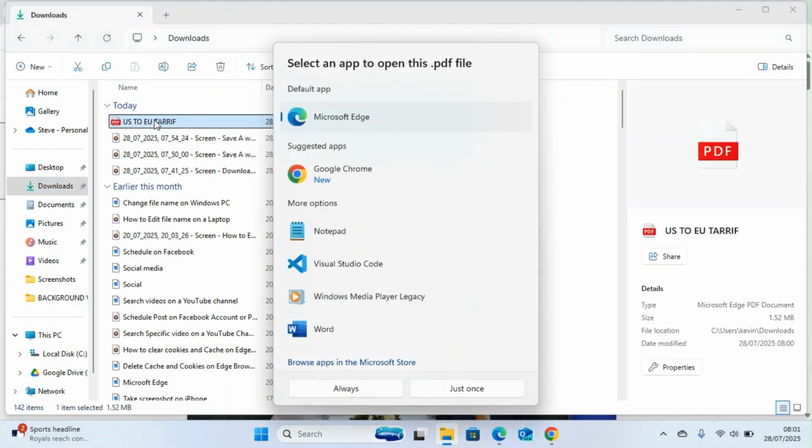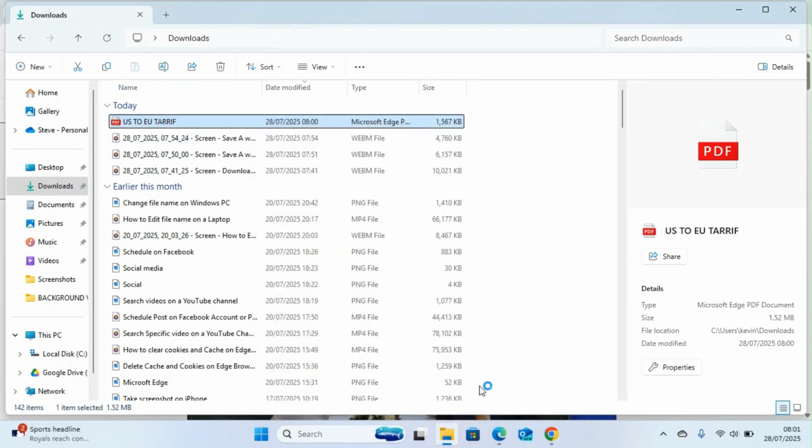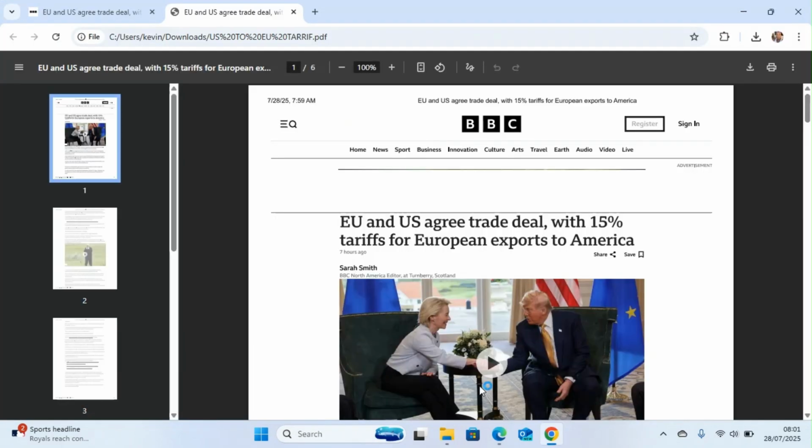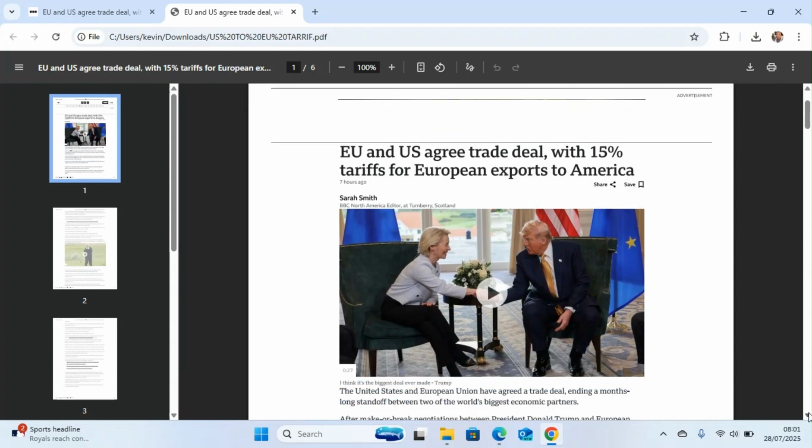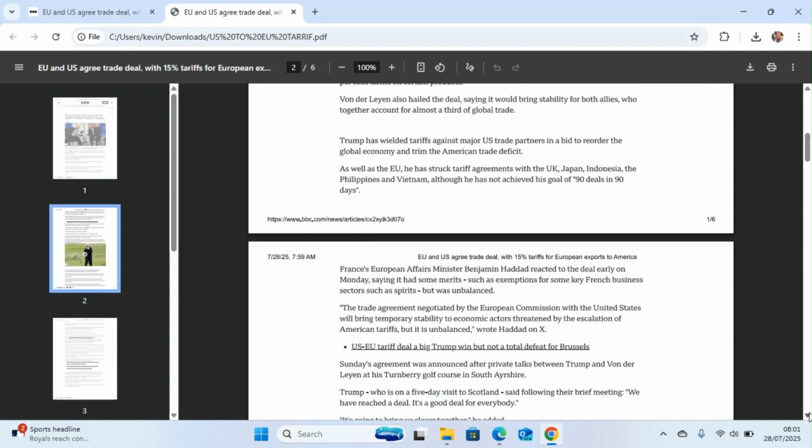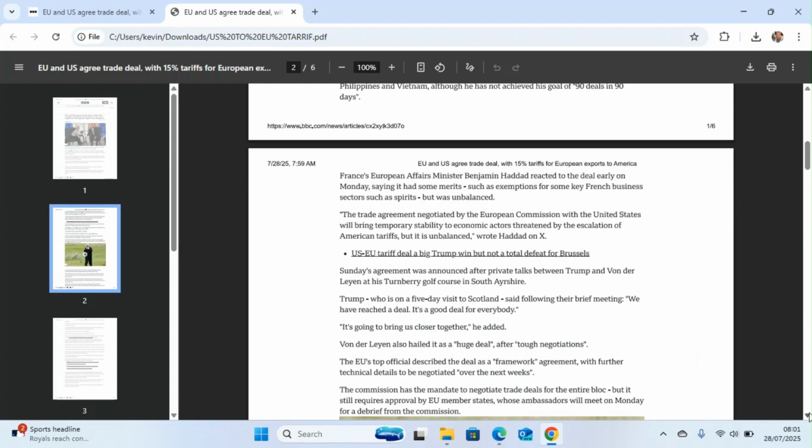Then it asks me which browser I want to use to open it. Let's go with Chrome, then just once. And here we are. That is the file in PDF format. And it's a simple task. So anytime you want to save a web file to PDF, follow these steps. It's as simple as that.